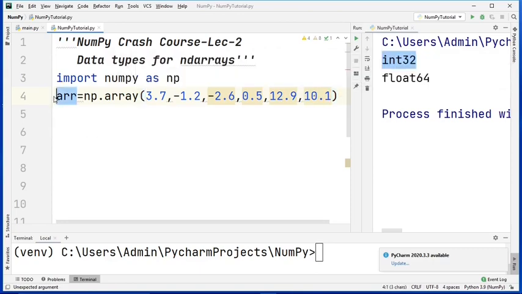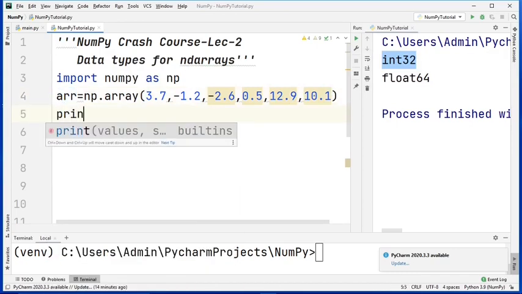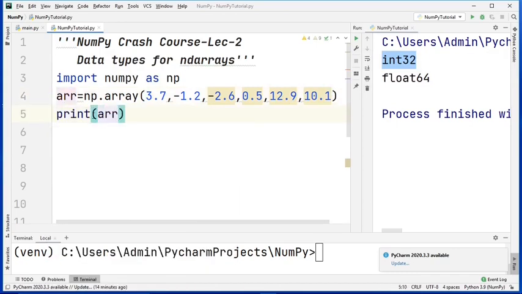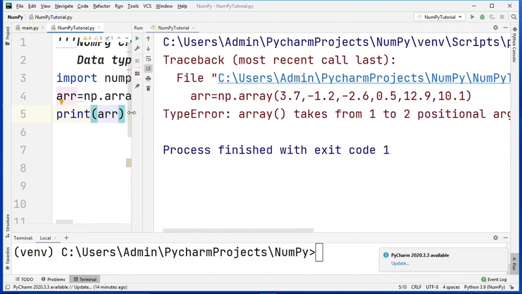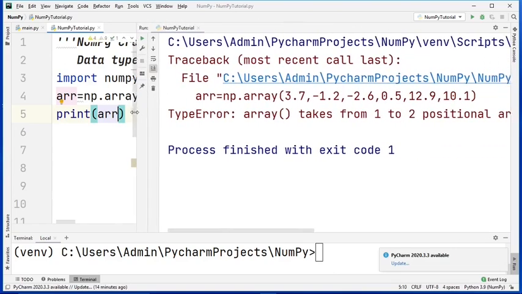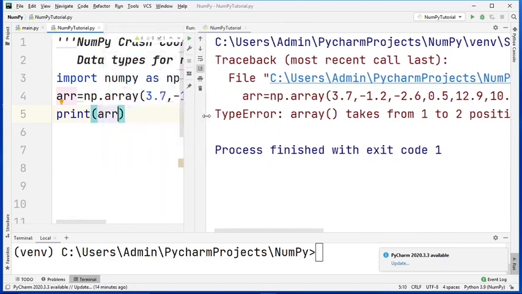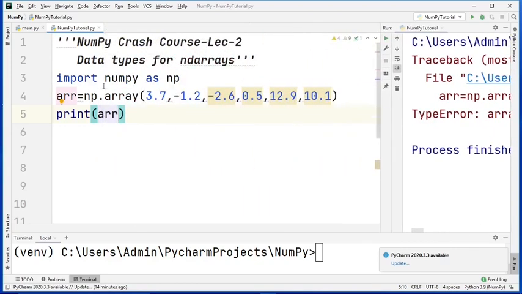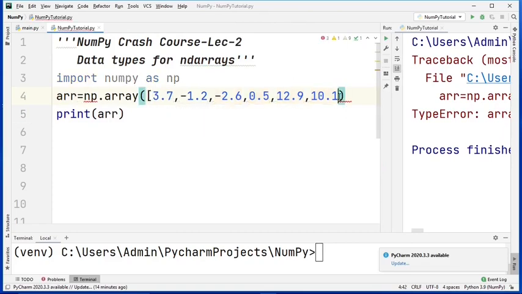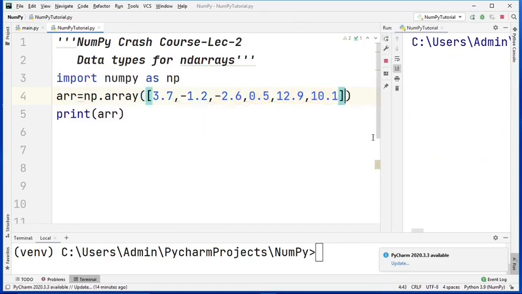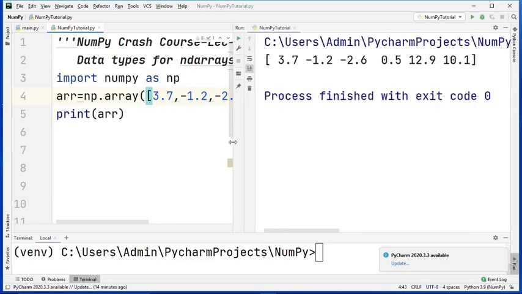So if I print this one, okay, we have an error. Here we have made an error. It has to be a square bracket. You can see that the array has been displayed.